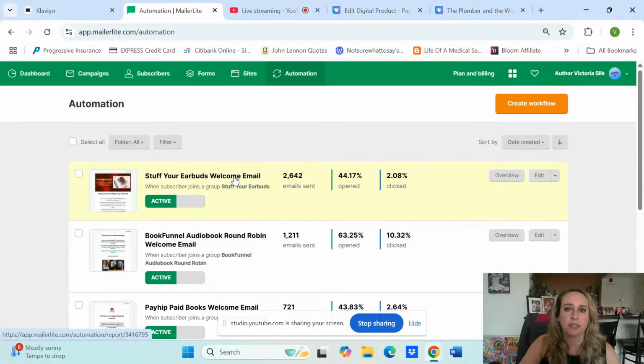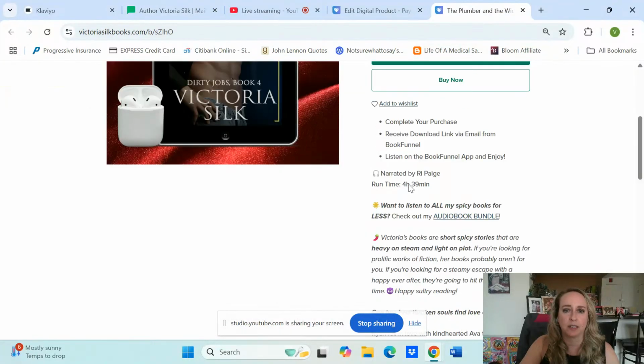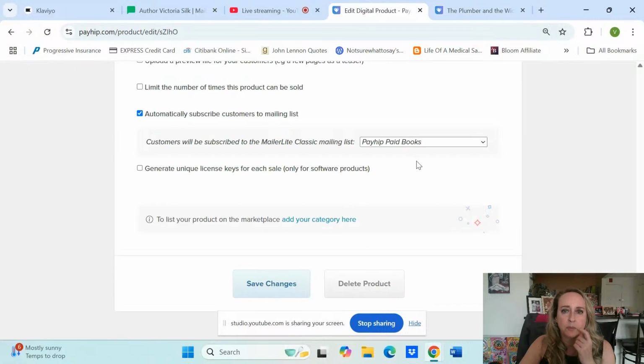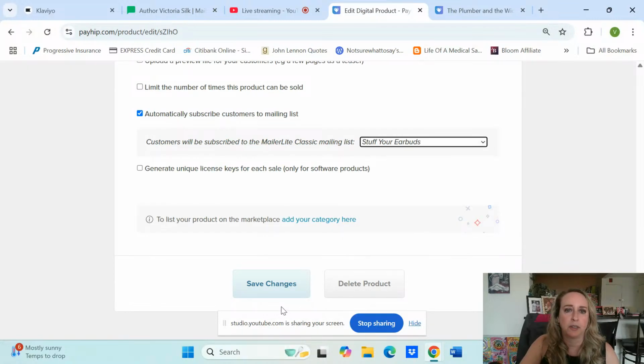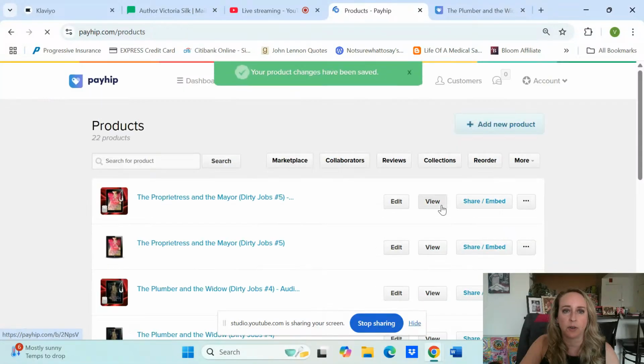So for Stuff Your Earbuds, I obviously don't have anything connected to this right now because Stuff Your Earbuds is not live right now, but it's going to be. So what I'm going to do is connect The Plumber and the Widow, which is the book. I'm going to change it from Payhip paid books to Stuff Your Earbuds. That's going to be the MailerLite list that they're going to receive the flow from.